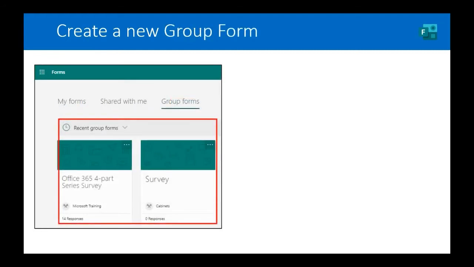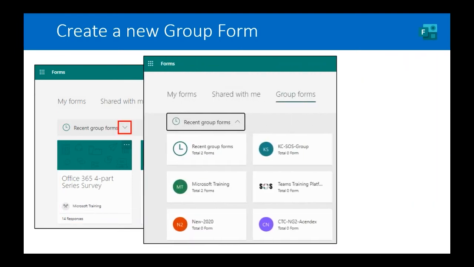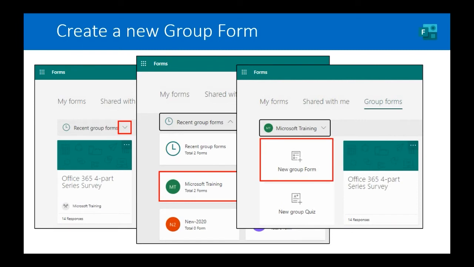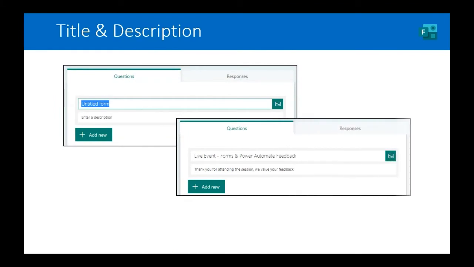In the Group Forms, you will see the recent group forms that you've either viewed or edited. As you see here, there are 2 of them. But when I click on the drop down in Recent Forms, it will actually show me all of the groups that I belong to. I select the group Microsoft Training, and it then says, okay, are you ready? Let's go ahead and create a new group form or a quiz from within, and then it'll be stored right on that Microsoft Teams SharePoint site and available to all members of the team.